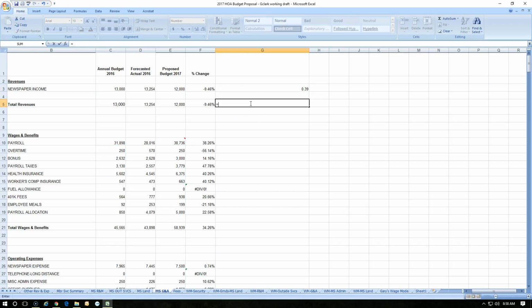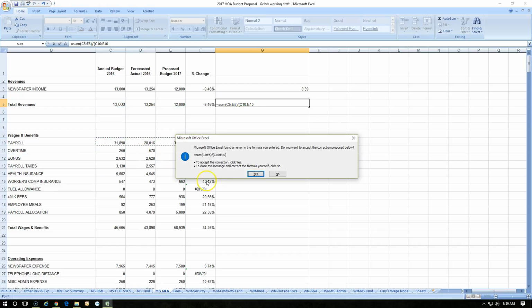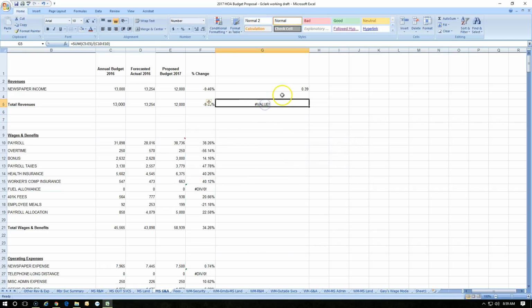If I had done this equals sum of this, parentheses, divided by parentheses this, and hit enter, it doesn't like that. So you can see that we have this, which doesn't work, but the right way is to have the sum in there. If you want to know more about advanced formulas, you can either go online, or the HOA building has a couple books on Excel that you can look into.